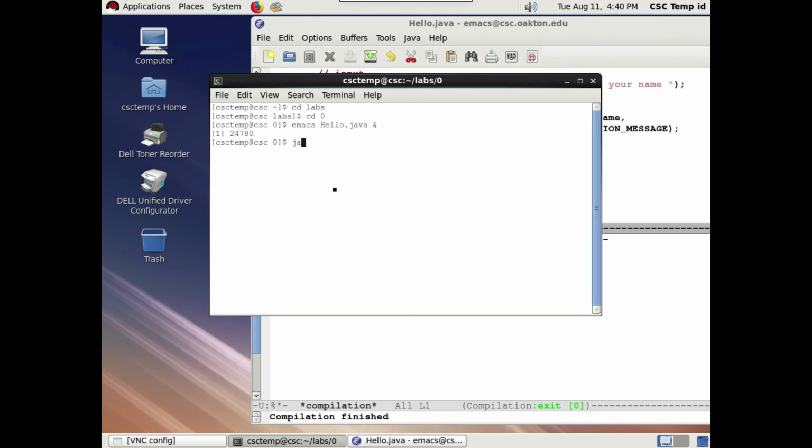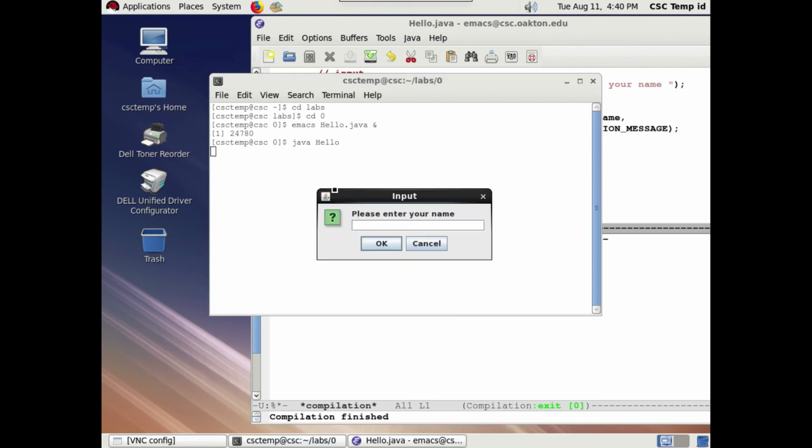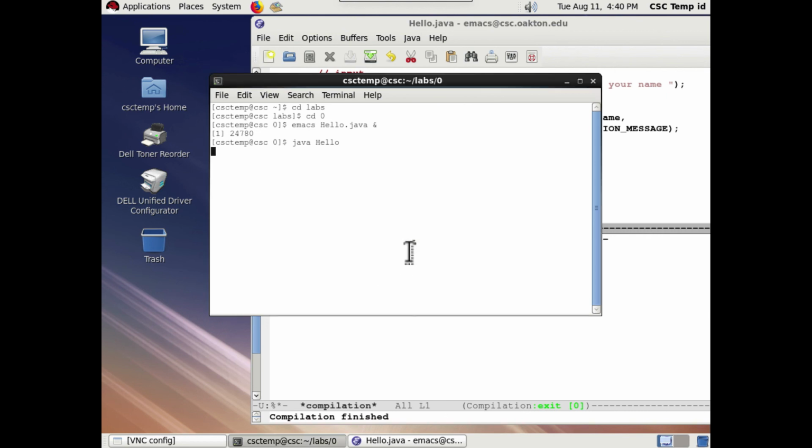If there are errors, you've got to repair them. And then to execute the command, you type in java space hello in the terminal window. And now the program will execute its code, and it prompts the user for a name. So the user types in a name, and then the program responds with the message hello to the user, displaying the icon and the banner that we chose.